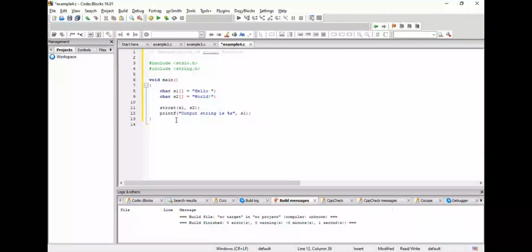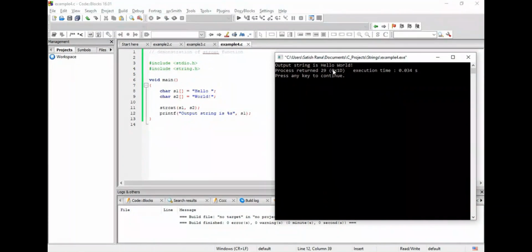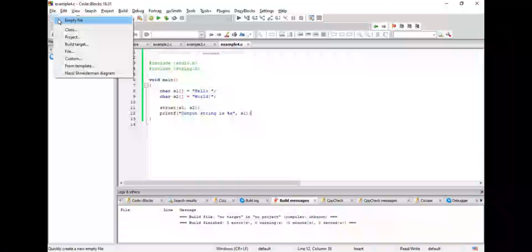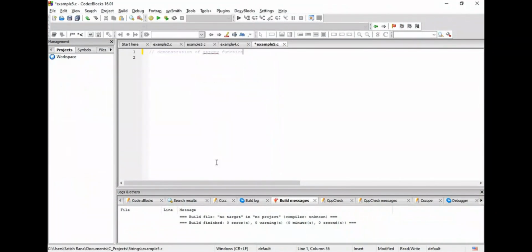So let's see the output. Just build this code and run. You will see the output string is hello world. The two have been added into a single string. Let's implement another function. Just go to new and create an empty file again. Save the file as example5.c and click on save. You can add comments: demonstration of string copy function.